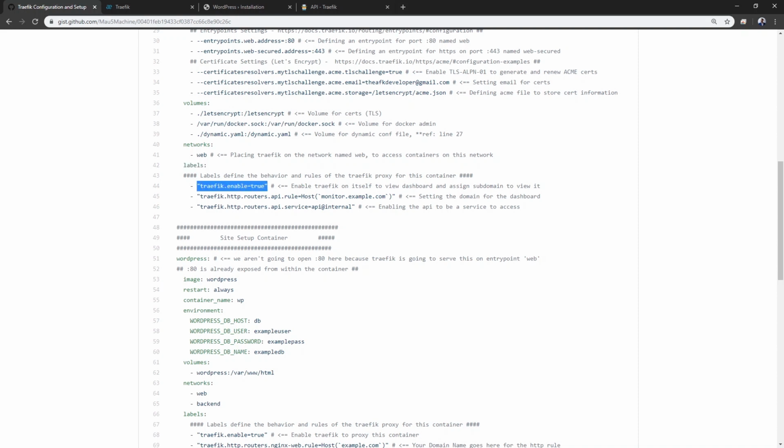So let's enable Traefik on itself. Let's set up the router. API rule is going to go to this subdomain. So we're setting the domain for the dashboard here.